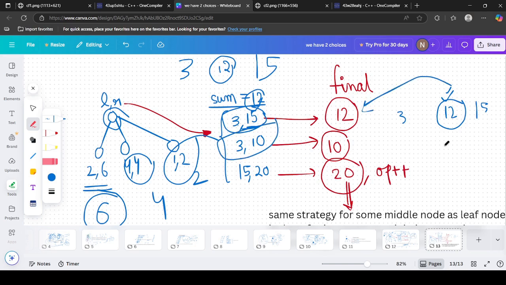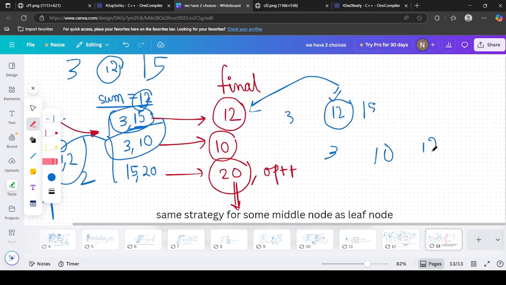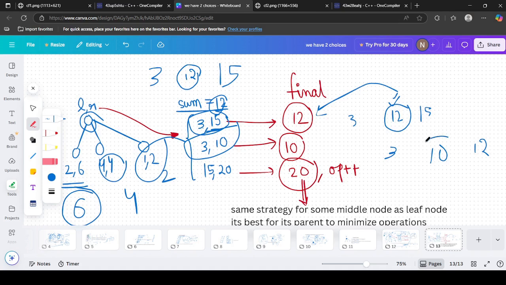But what if L and R are 3 and 10 and the value is 12? Then we can only select 10, because the node value should be between L and R, but we selected more value. So we can minimize this one. The final value will be 10, because this is the R we can have for this node, which is the maximum value. So the final value is 10.